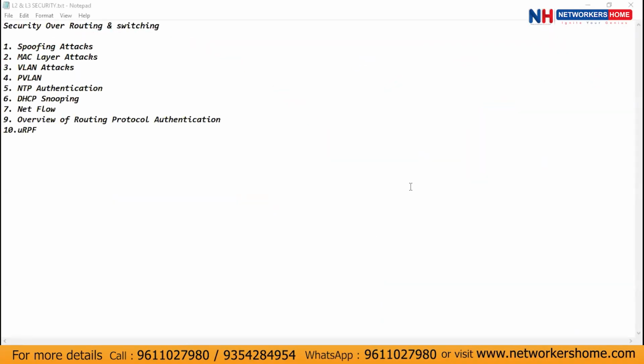Okay, so guys, today we are starting with security over routing and switching. No problem, guys. I'll be sharing my Google Drive. See, security over routing and switching is based on your routing and switching knowledge that you have gone through, like CCNA or CCNP. On top of that, we are going to build security.